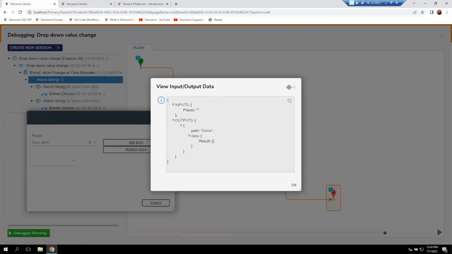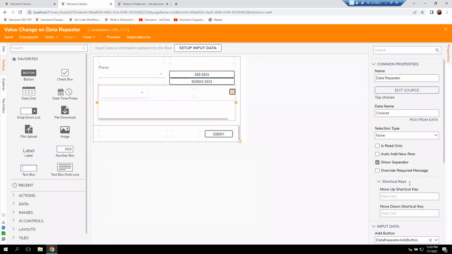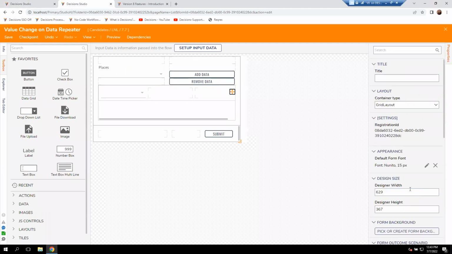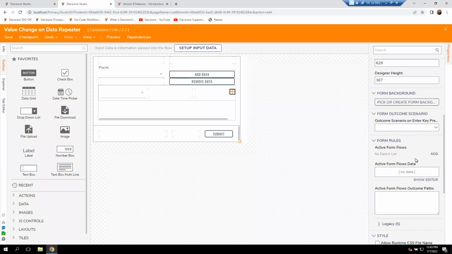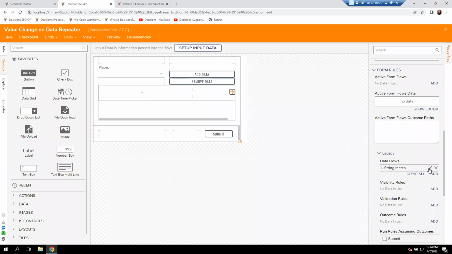All right, so actually the truth table may be the problem. So let's go and do Kevin's way real quick without the truth table. Let's do the legacy flow with the match string steps. Legacy, there we go.